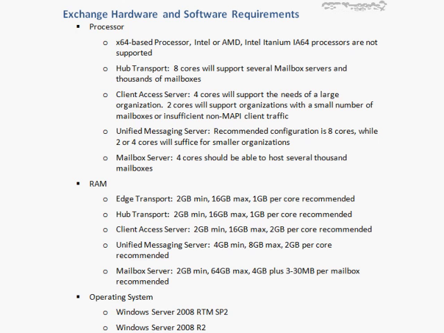Now, Exchange requires an x64 based processor, and it doesn't really matter if it's Intel or AMD, but Intel Itanium IA64 processors are not going to be supported. And when you're actually determining how many processors you'll need, that determination will depend on what sorts of roles you plan on installing to that Exchange server. Now, obviously, there are a number of different roles that are possible. You can have a hub transport role or a client access server or unified messaging or a mailbox server. And you can also have combinations of those as well.